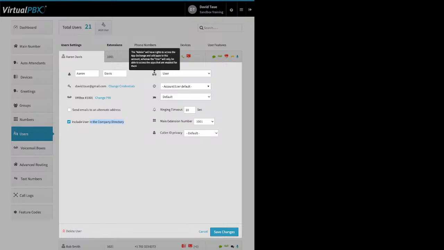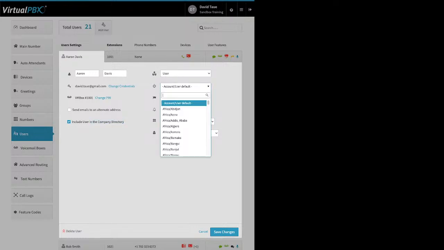Now this pull down over here to the right allows you to change a user into an admin or an admin to a user. The little clock here allows you to adjust the time zone for the user, so that their voicemail timestamps have the correct time for them.